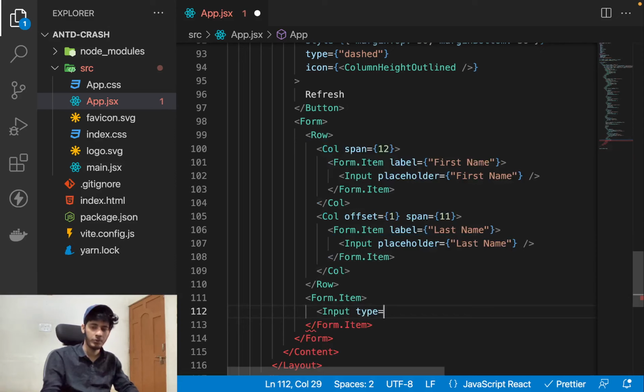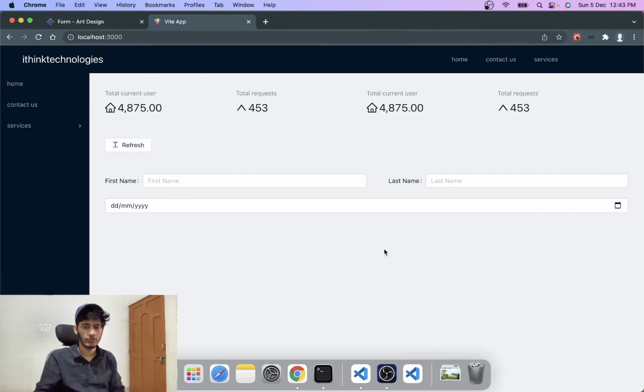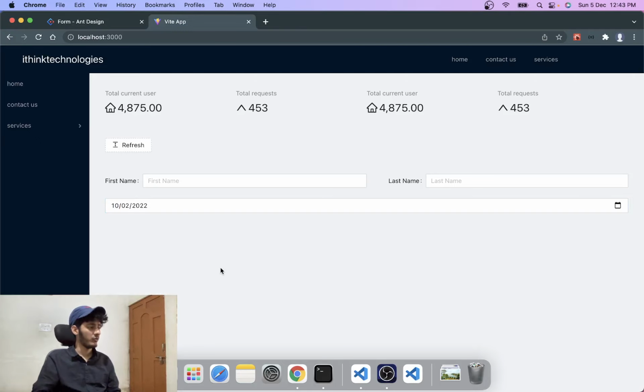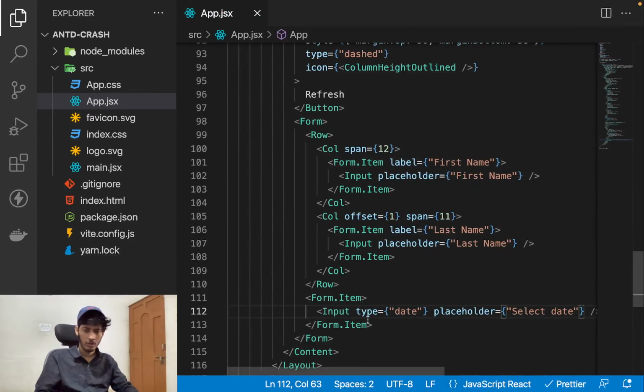So if you just set type to date, the date option is really cool for this. I'll show you, it appears something like this. You can just specify, and by the way, you can even specify the format as well.